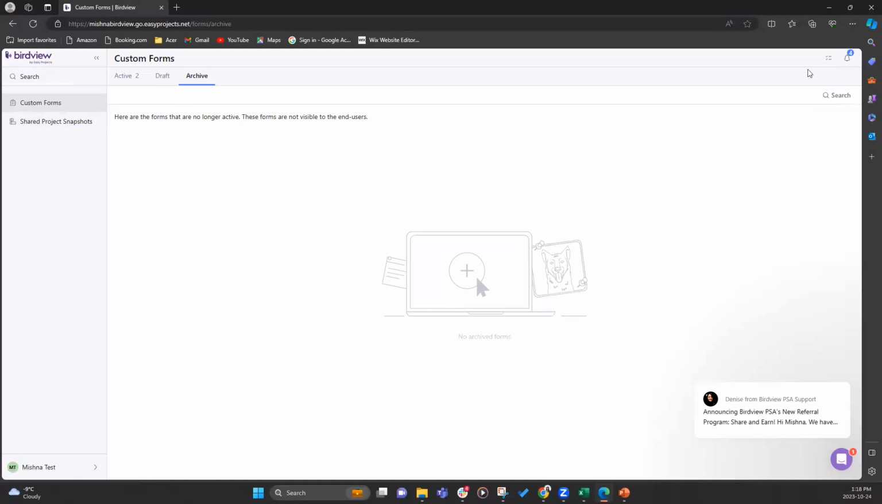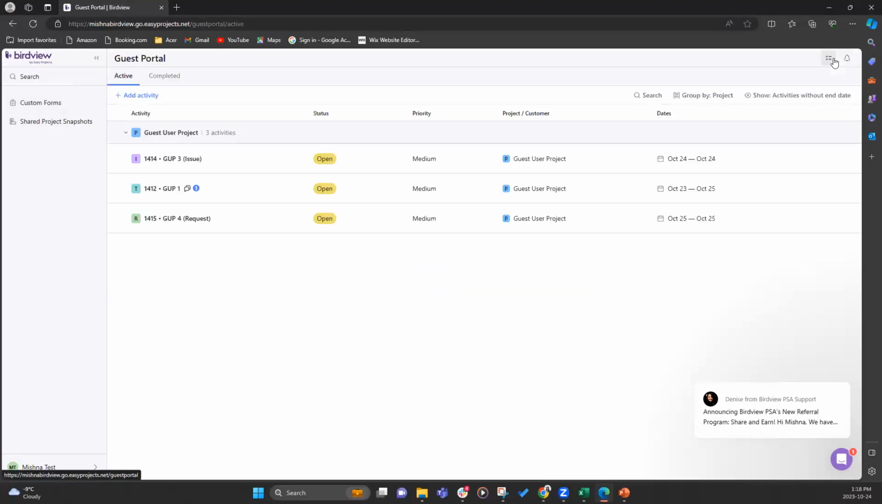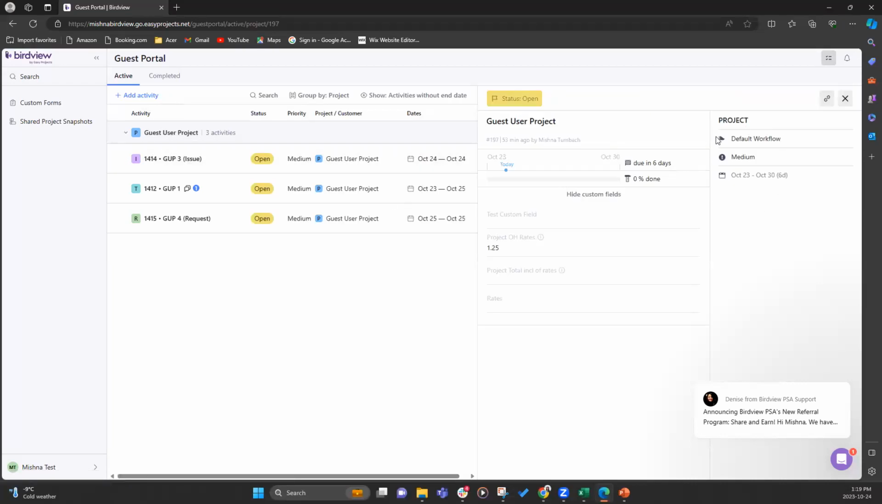All right, so let's go back into my assignments, and let's do a quick review. If I click on the guest user, like the project name, I can click here and you can see the default workflow and other relevant information. And here are the custom fields that are visible to the guest user. But do note that as a guest user, you don't have the capability to add any activities. So you can only view them. Adding is not available for the guest user.